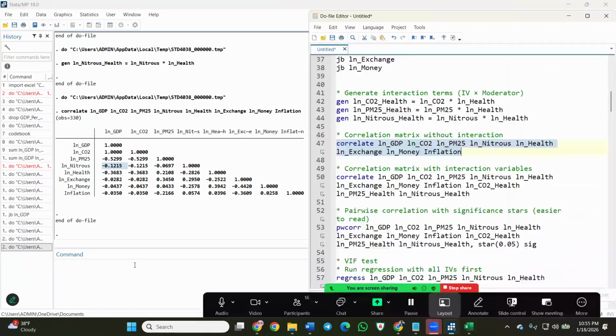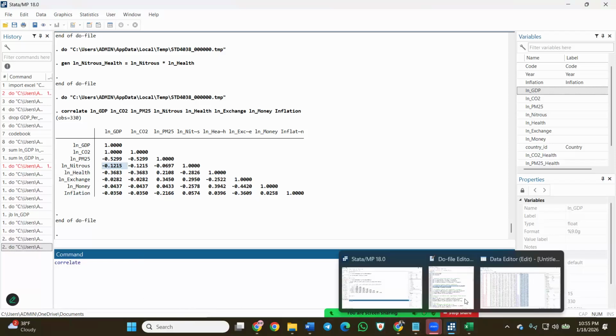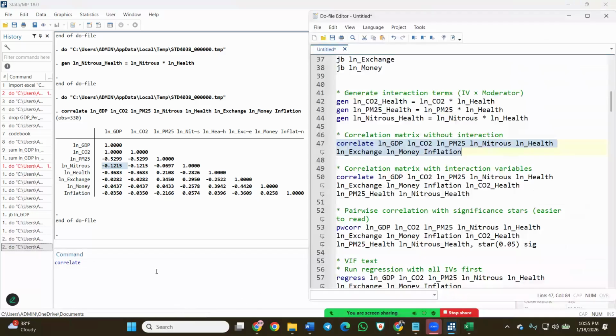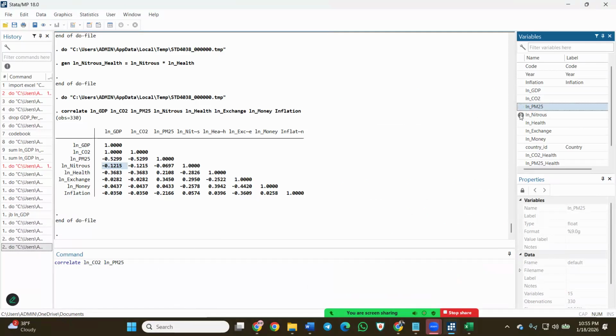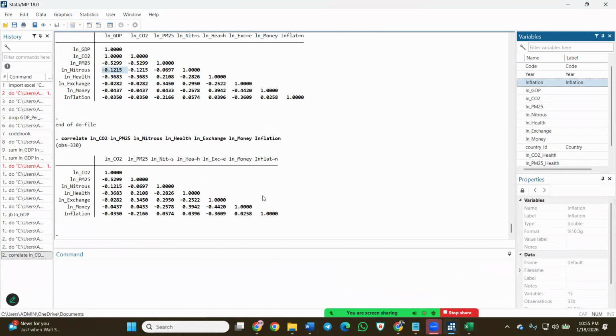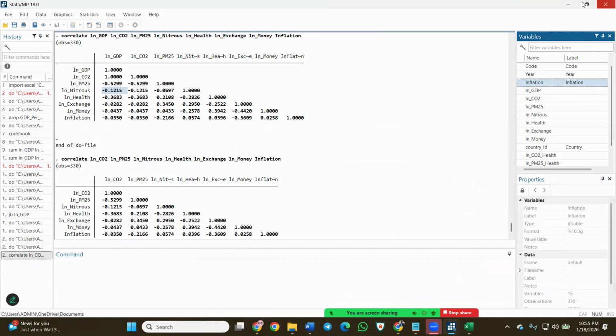The code is just corr or correlate. You can just type correlate or corr, and then you select your variables. So maybe CO2, PM 2.5, nitrous oxide, health, exchange rate, and then inflation. Then you run it, and your result will come.